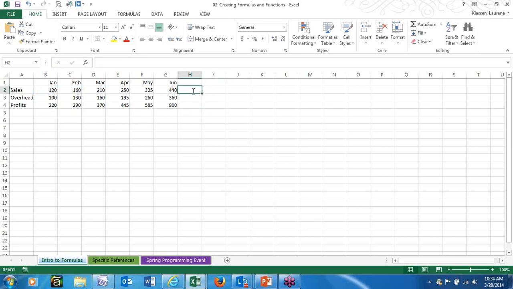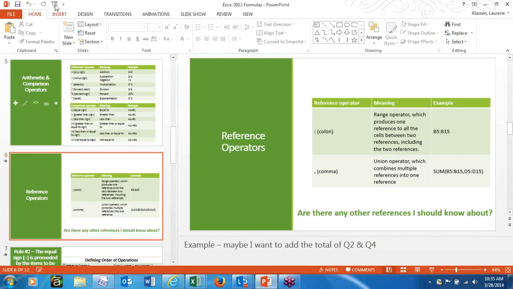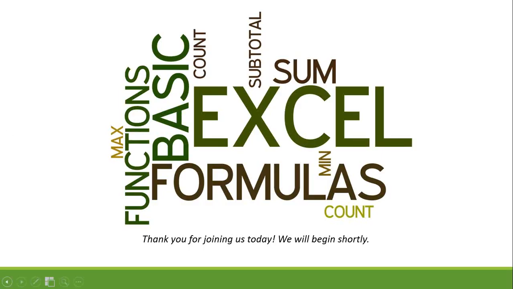I'm going to go ahead and hit my equals, do my auto sum. And this time I have exactly what I want. I'll hit enter. And I can copy formulas as well. And again, here are our operators, and we see the colon, so I'm selecting in this case B2 through G2. I jump back to PowerPoint really quickly, and let's just jump to the slide we need.